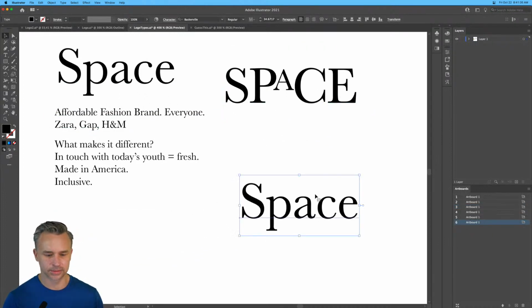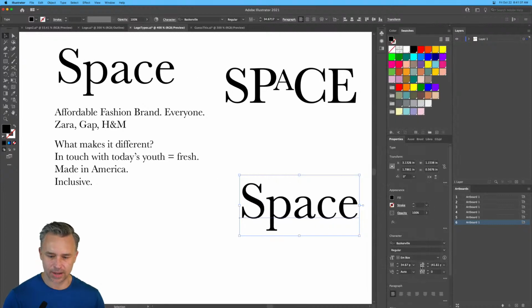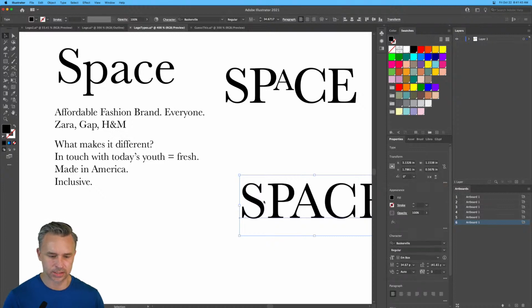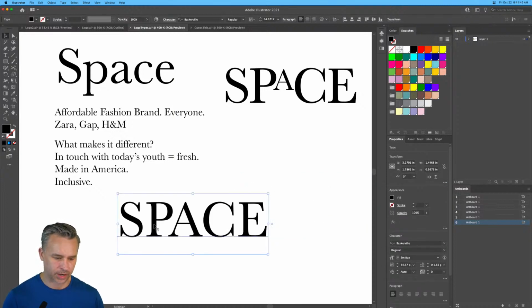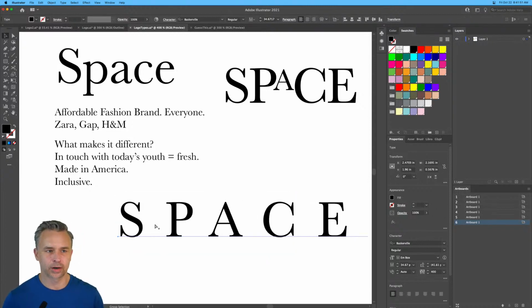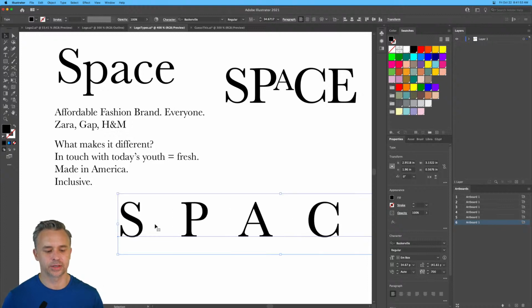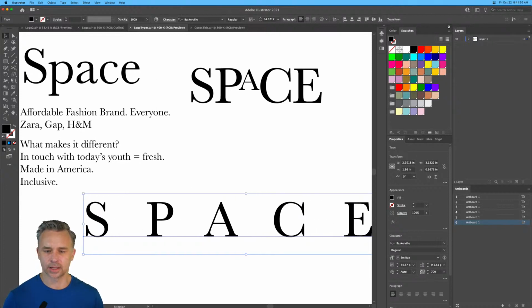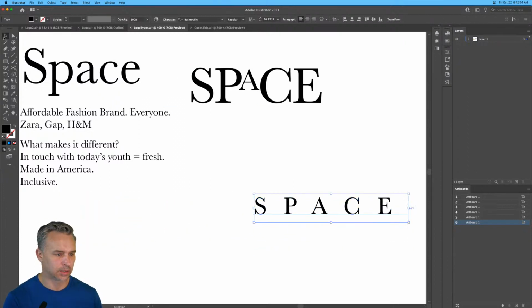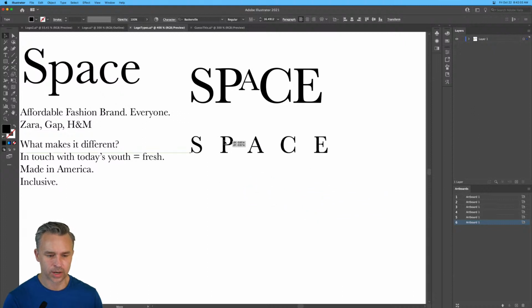Take this again, all caps. I love all caps. Make it nice and bold. And again, this is just our starting point, so you can see where you'd start out. We could do the Zara route. Hold down Option, Command, and then right arrow, and we're spacing that out. Just like that. So that essentially adjusts the kerning. So this could be a new version.